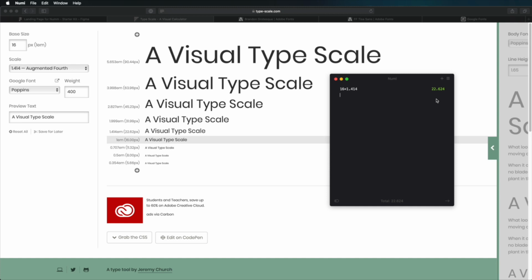Now for the next item on the scale, we take that value, 22.624 or 22.62, we can use 2 decimal places, and we multiply it with the same ratio, 1.414. And that will give us the next value. In our case, it's 31.98. And you do that over and over again until you get all the values for the rest of your text elements.